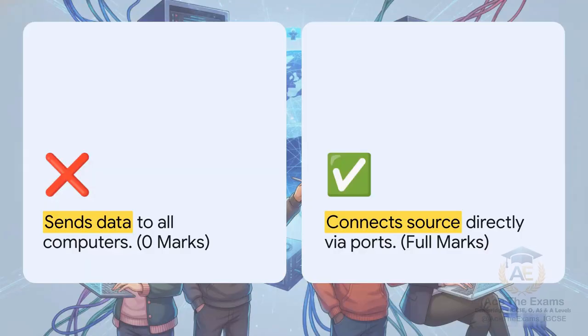Okay, let's dive into this. The source material points out a massive difference in how you can answer this. On one hand, we've got that weak, generalized answer: sends data to all computers. It's just way too vague, but contrast that with the exact wording the examiner is hunting for: connects source and destination directly via specific ports. Do you see the difference there?